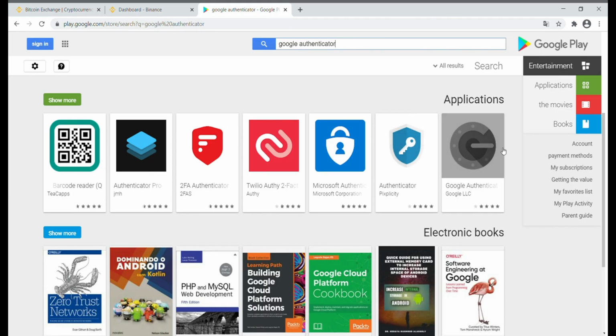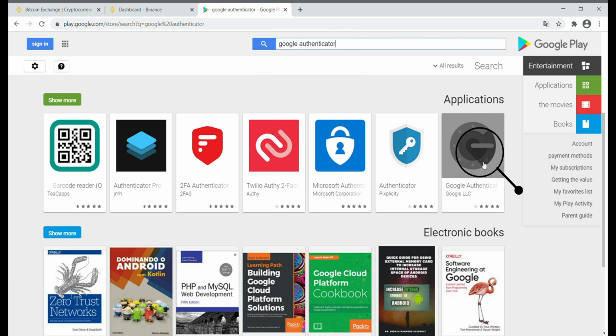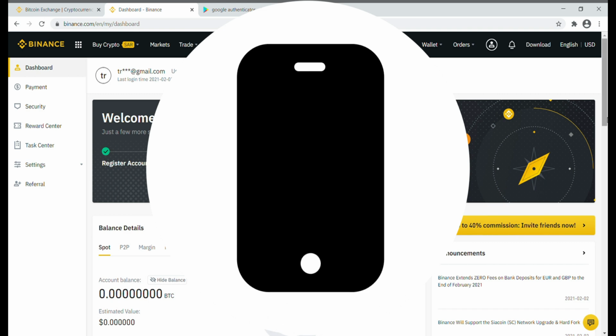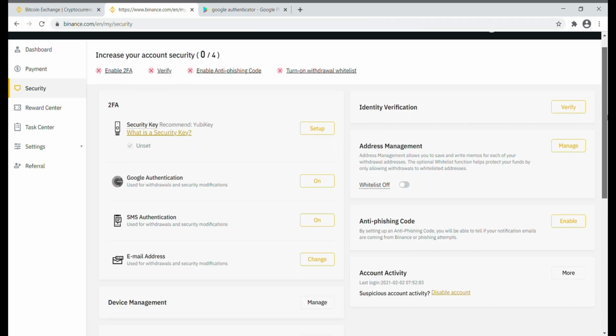So with Google verification, you need to go to Google Play in your phone and find this exact logo and download it in your phone. And then with regards to phone verification, you just need to register your recent phone number.